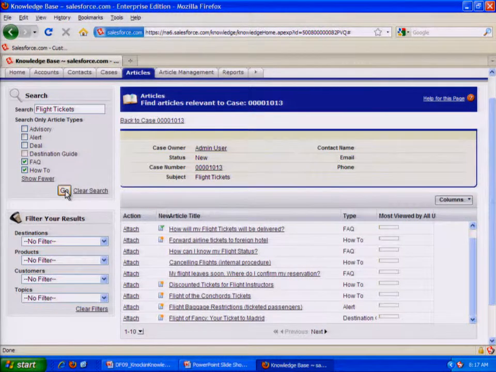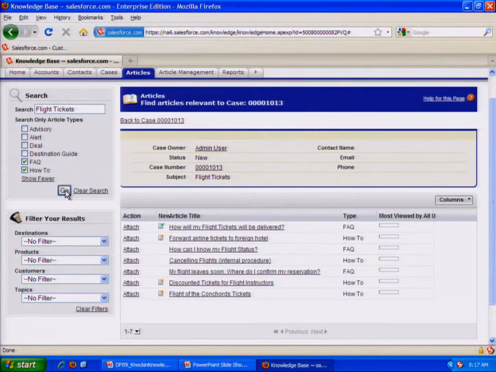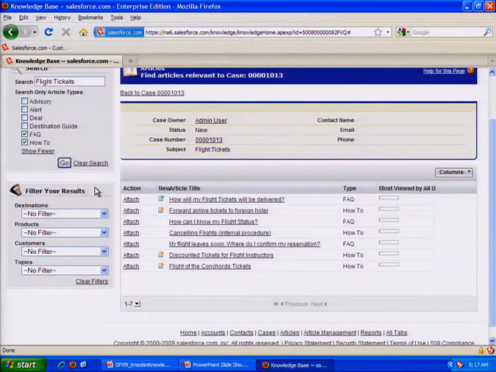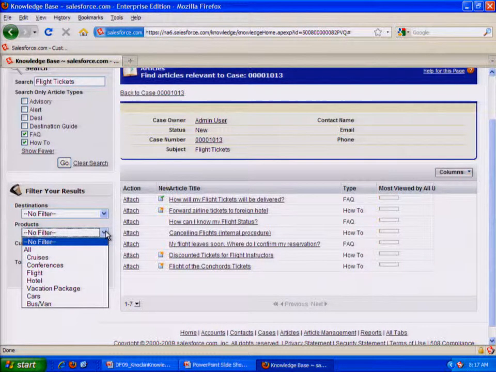But that has limited our search even more once we click the Go button. So less articles now. We've actually halved it. We can further refine our searches using data categories, and that's what we're going to do in the lower side on the left-hand side. So what I'd like you to do is under Products, I'd like you to choose Flight.